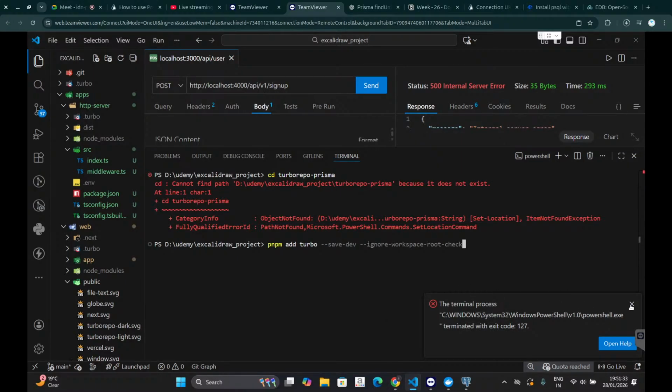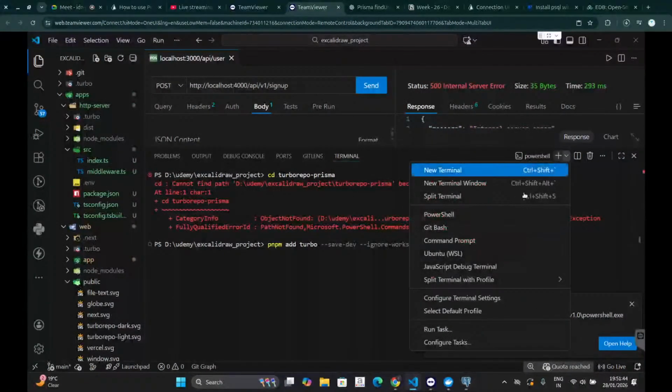Okay, it switches to PowerShell automatically. Interesting. No, PowerShell was just open by default. Just a sec. Git bash, select default. Is there any default terminal? Configure terminal settings.